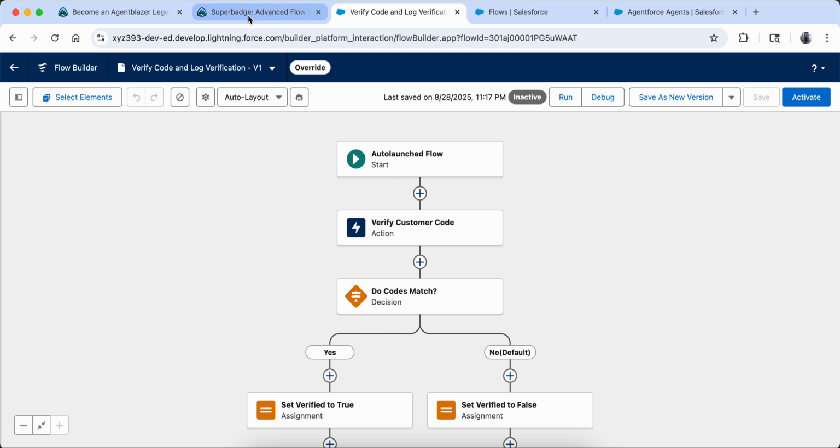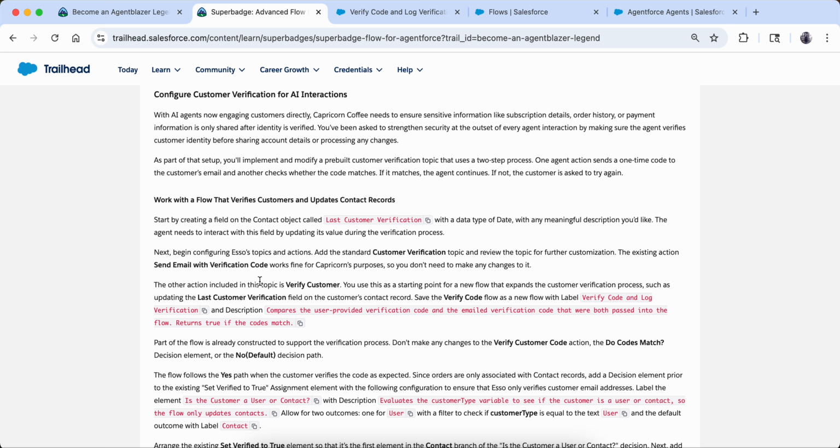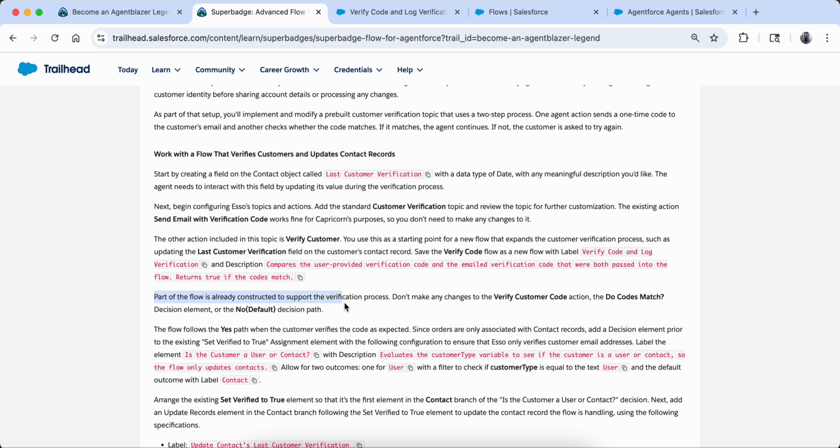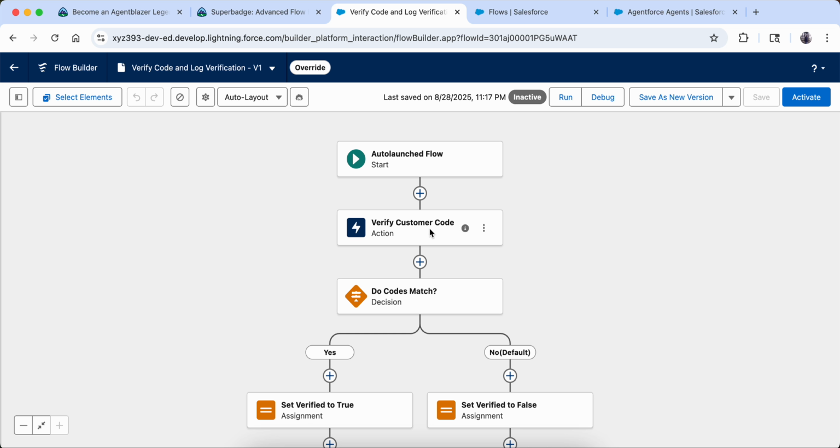Now what they're doing, we have to do some changes here. So what changes, let's see. Part of the flow is already constructed to support the verification process. Don't make any changes to the verify customer code action, the does code match decision element and the no default. So all these three things, verify code, the decision element, and the no default, will remain as it is.